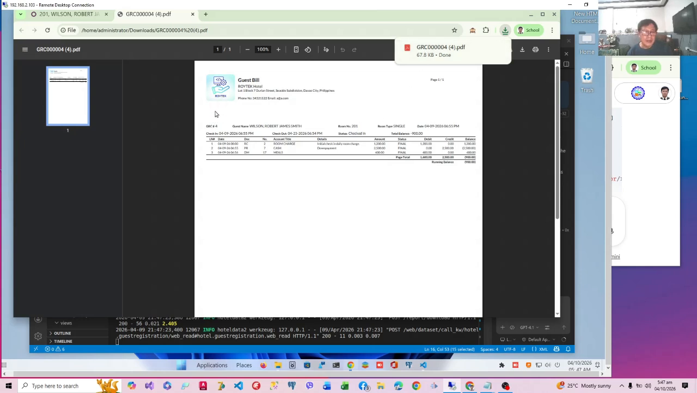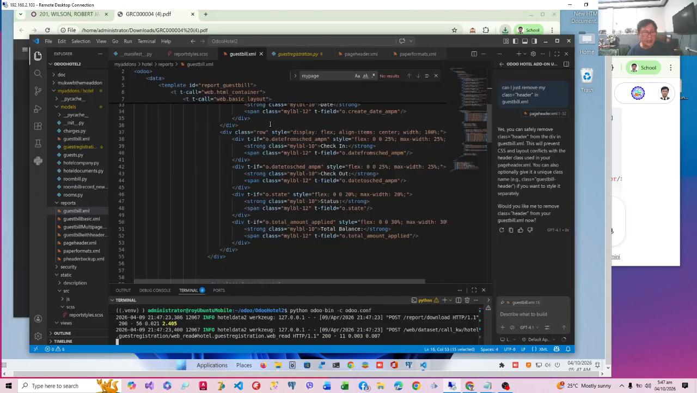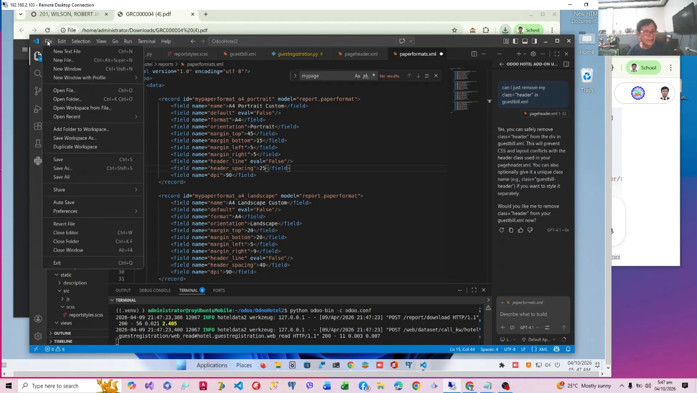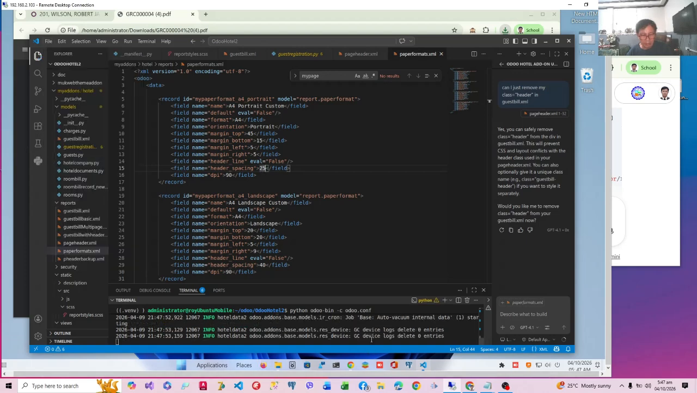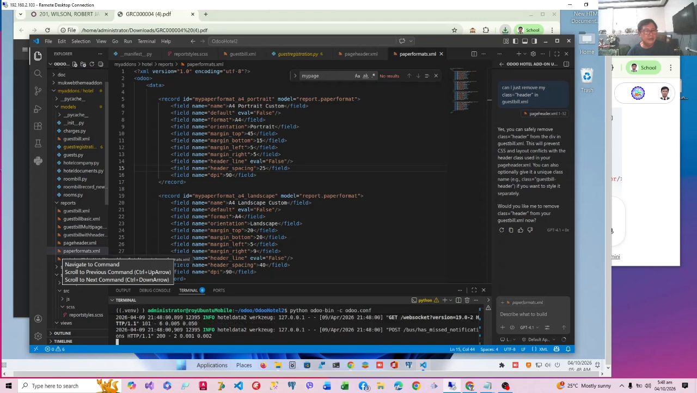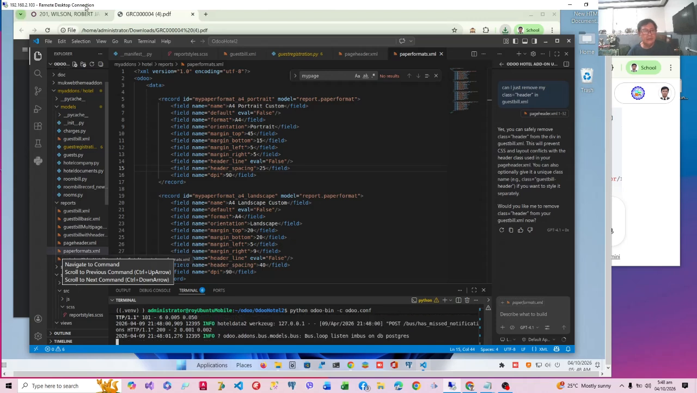Now there's a gap here. How do we reduce this? In our paper format, remember before, let's go to our paper formats. We had header spacing. We can reduce this, for example to 25 from 35. There's a space between headers. Let's upgrade. Let's not forget to save it.